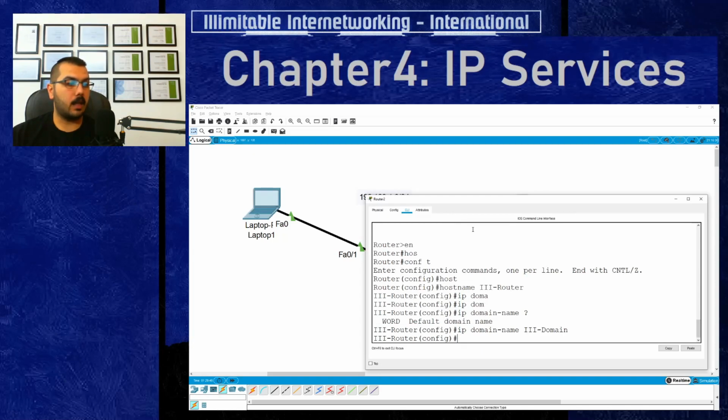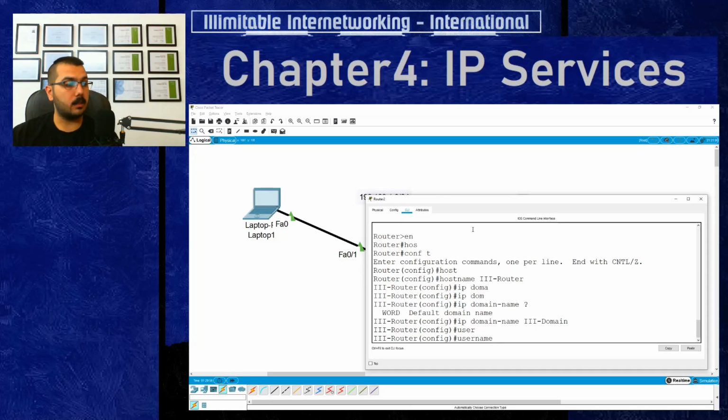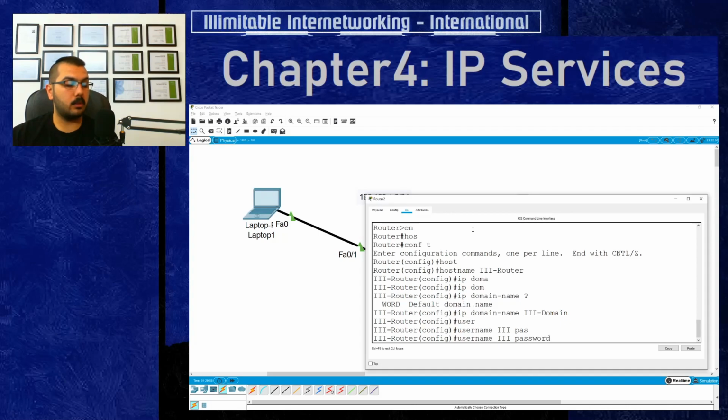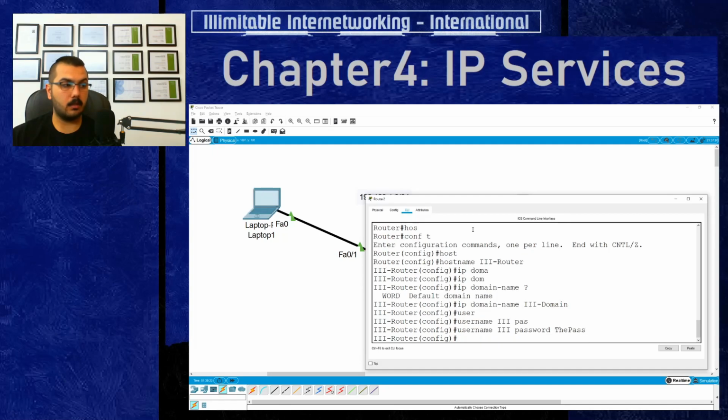After the IP domain name, let's assign a username and password for the router, of course. The username will be triple I and the password would be, what do you suggest? Let's make it the pass. Please be careful with capital and small letters. Nothing will be easy for you when you type capital letters mistakenly. The capital letters must stay capital and the small ones must stay small when you retype it again. So I'm creating the username and password.